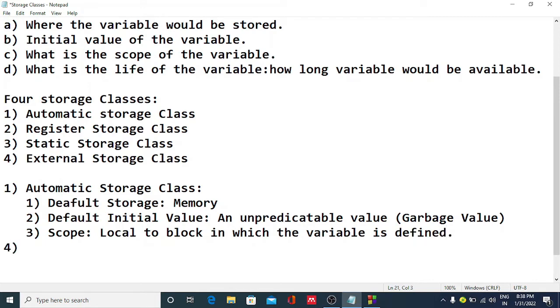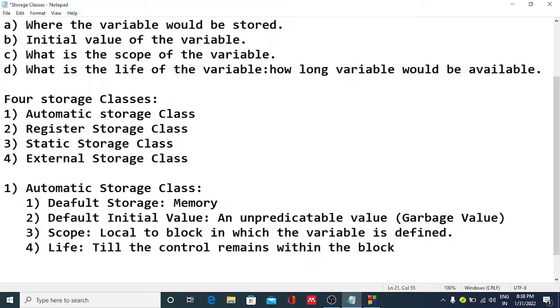Now the last property by which we can distinguish between all these storage classes is life. If we talk about the lifetime of the variable in the case of the automatic storage class, that is till the control remains within the block. That means the block in which the variable is defined, whenever the control is in this block, that is the lifetime of the automatic storage class variable.